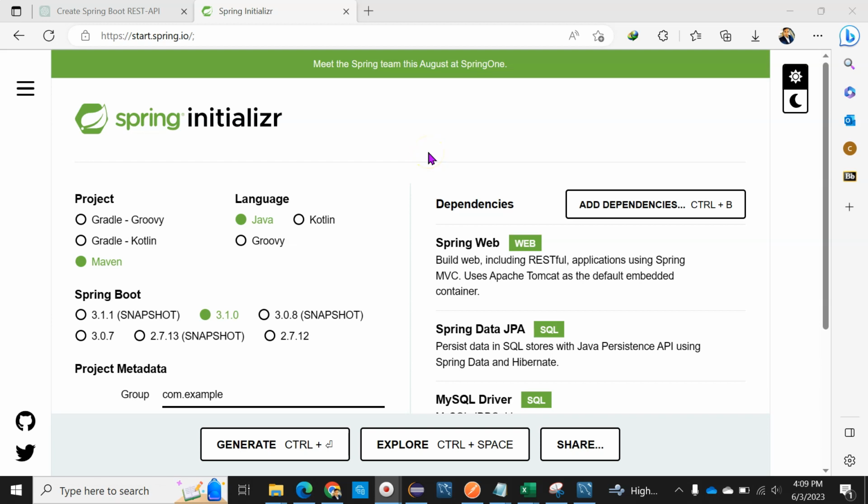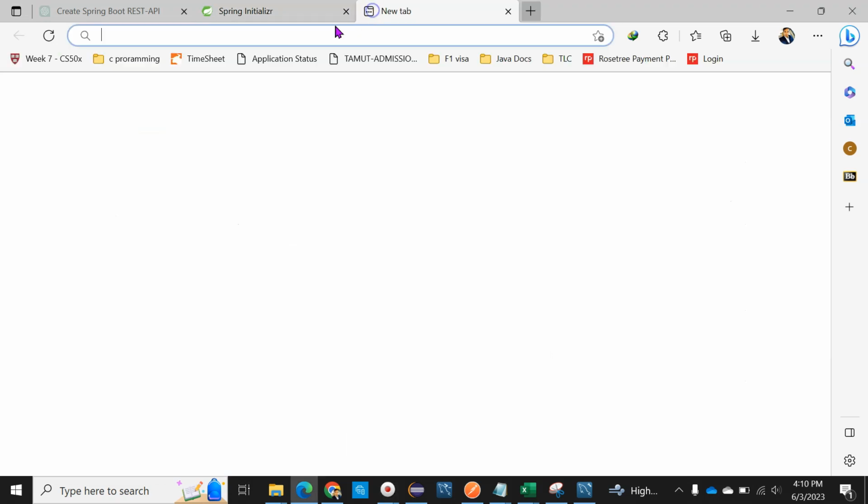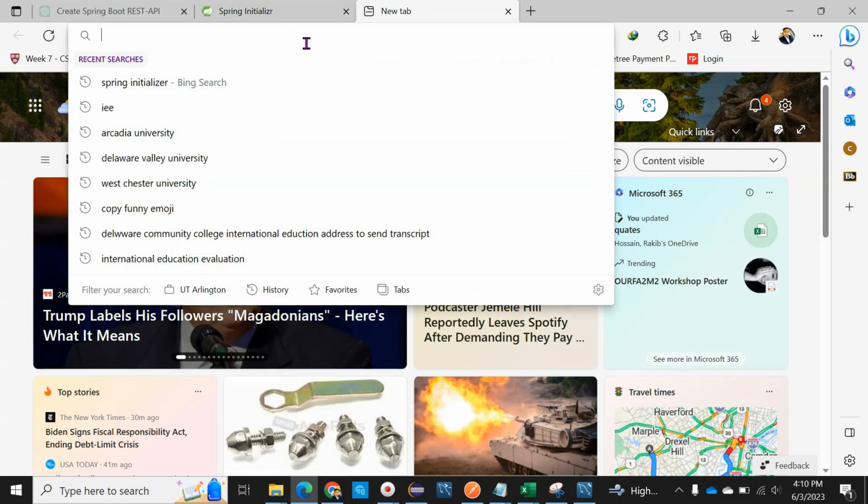So today we're gonna create a Spring Boot API. It's gonna be a REST API, and we're gonna run this locally to see if there are any issues we face during runtime. It's gonna be a very simple Spring Boot project, right? So let's get started.